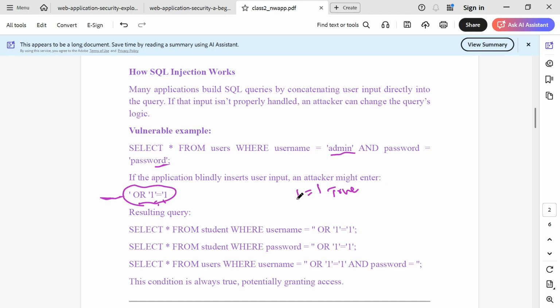If you see here, select asterisk from student where username equal to, I'm just representing the OR statement with blank single quotes and then OR. So always this will be true, so it will retrieve all the students. I will show the demo also, how it is retrieving all the students. We are not giving any username, but this condition is always true, so it is retrieving all the students.